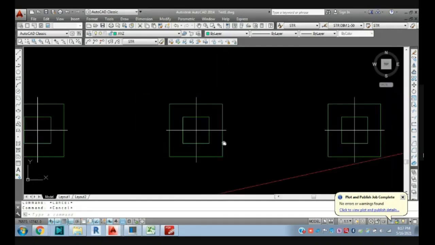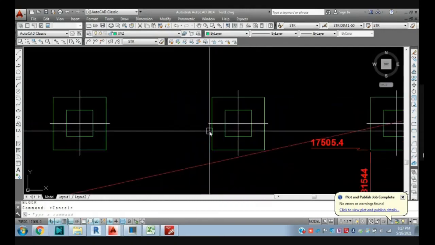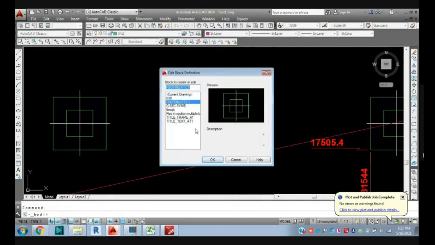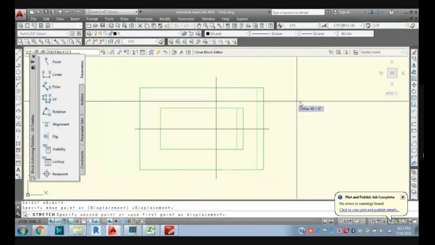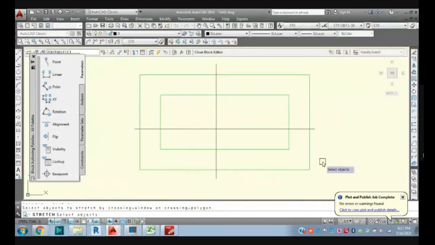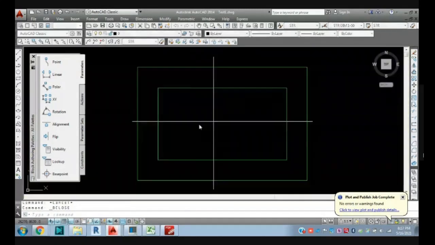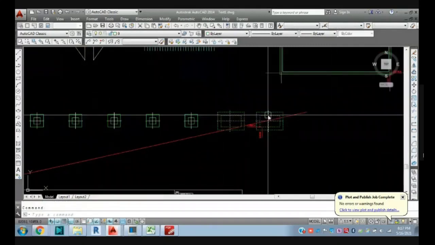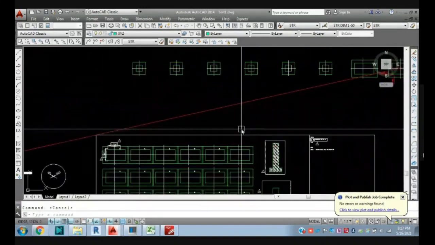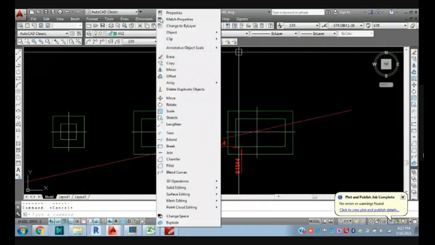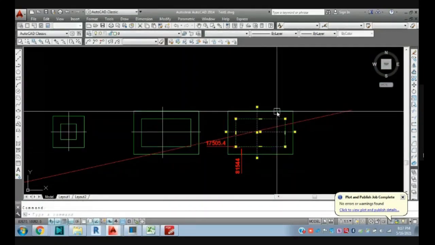If you want to create a block again, just give the B command and you can create a block. If you want to edit it as a block, just double click and do the changes as per your requirement. Once you're done, close the block editor and save. It is applicable to all, so whenever you have drawn all the blocks, you can see all of these blocks have been updated here. But if you want to explode it, just go to modify, click explode, and select the block you want to explode. So you can see these blocks are exploded.